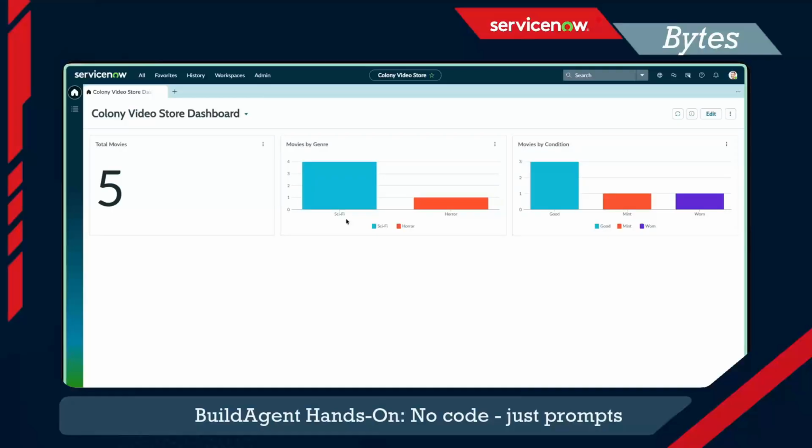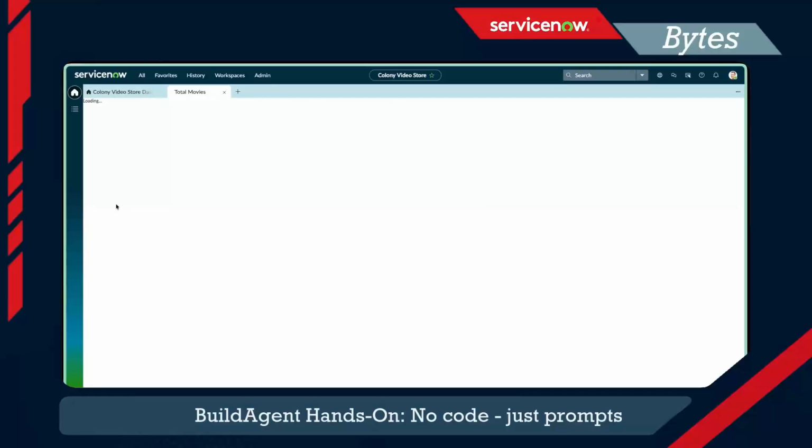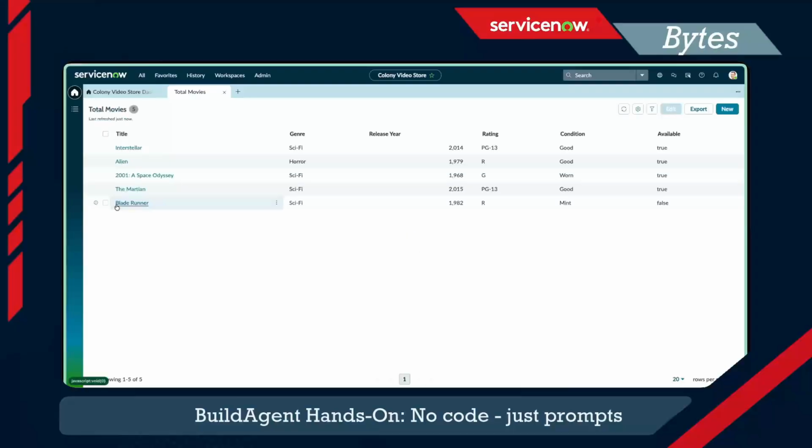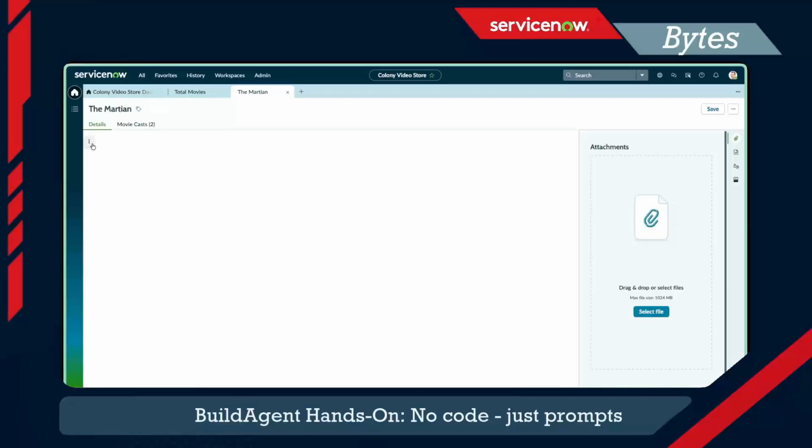Here we are on the initial dashboard. And bear in mind, we didn't tell BuildAgent anything about what it should put on that dashboard. So that was all by assumption. The more precise you are with the prompts that you give BuildAgent, the better your result will be. But we can see the movies grouped by genre or grouped by condition. You can drill into the movies, get the list of all the seed records that we've created, and maybe even open one of these records like The Martian.